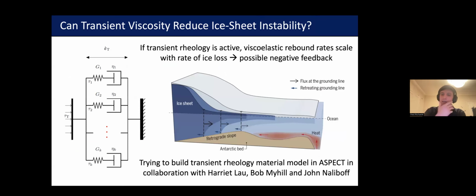And so the next thing I want to do is work with Harriet, Bob and John to try and build this kind of transient rheology into Aspect, to look at essentially if viscoelastic rebound is accelerated by this transient rheology, and the rate of rebound scales with the rate of ice loss, it might be a possible negative feedback on ice sheet retreat in West Antarctica. Because essentially if you rebound the bedrock fast enough, you can potentially stop the grounding line from migrating inland, and stop the West Antarctic ice sheet becoming highly unstable.